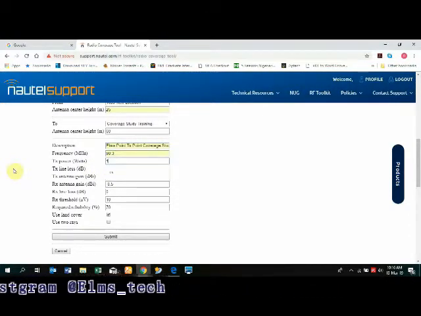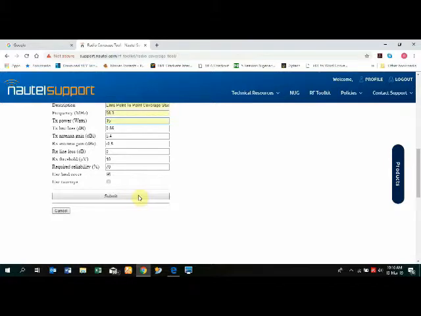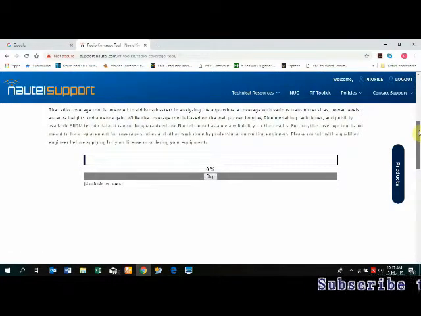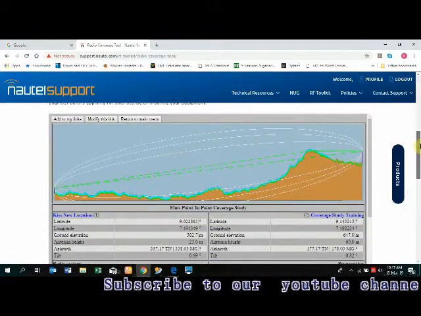Our transmitter power will be 15 watts. Let's leave every other thing as they are and click submit. Now the tool will compute. Yes, that is already done.